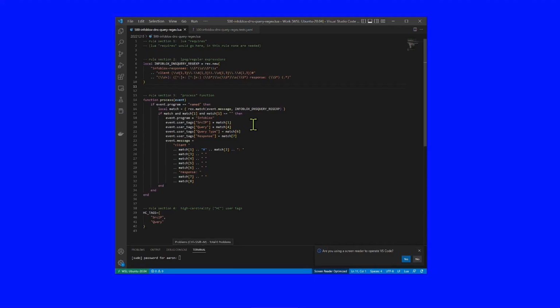You recall that the match variable contains the results of our regular expression match, so match1 is the first match in that regular expression. The next line sets user tags query, query type, and response to other fields matched from our regular expression. Last, you see that we are setting the event.message field. This is changing the actual log message text.